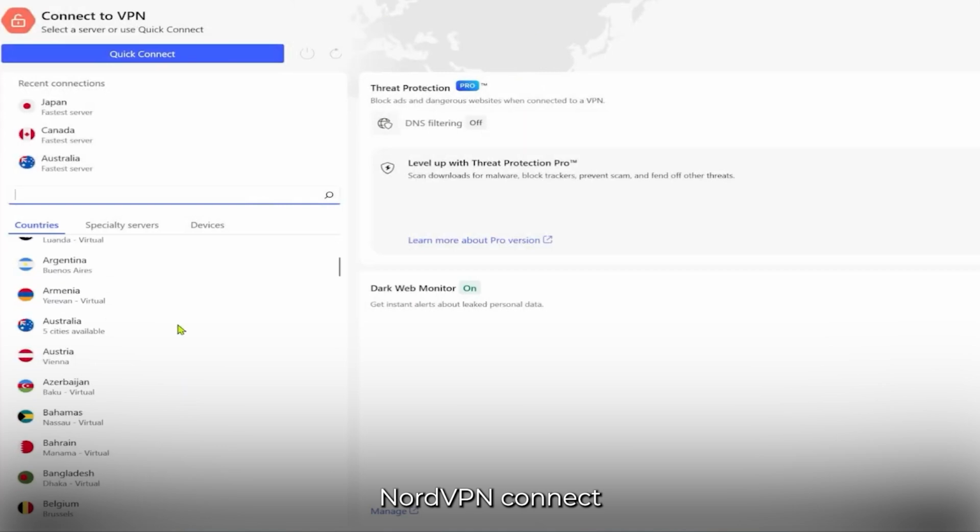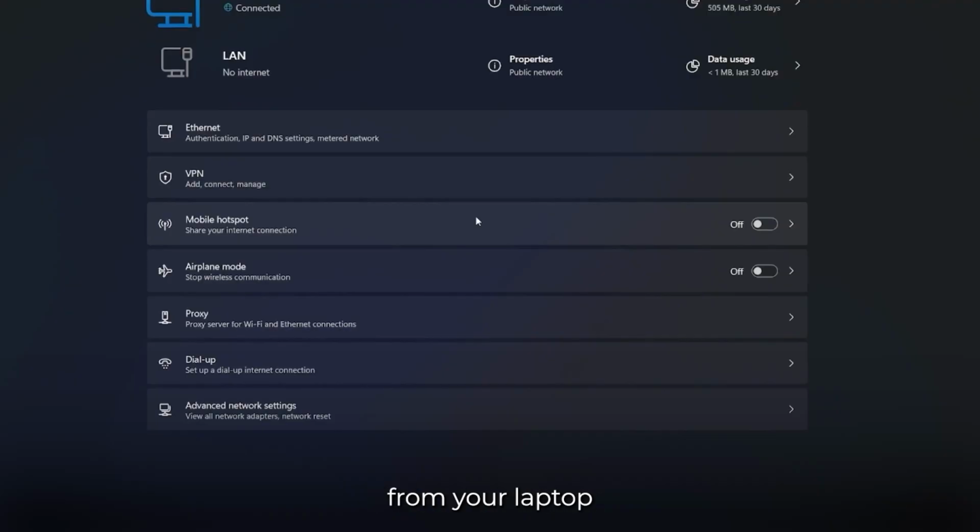After you open NordVPN, connect to a server in the country you want. This could be your home country for privacy and security, or another supported region for gaming or streaming. Make sure the VPN connection is fully active before moving on. Now let's share that connection from your laptop.